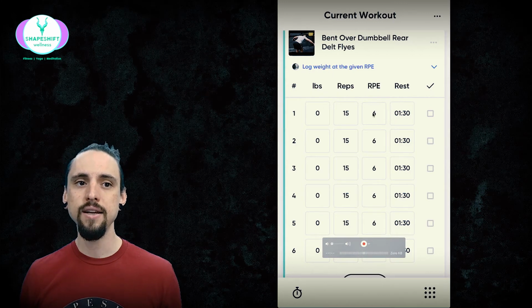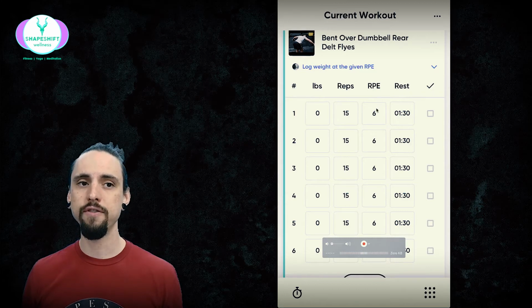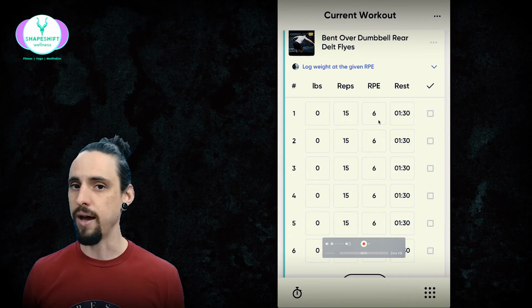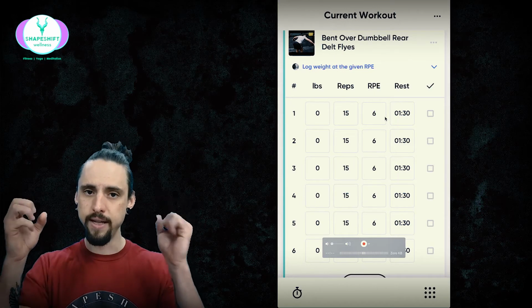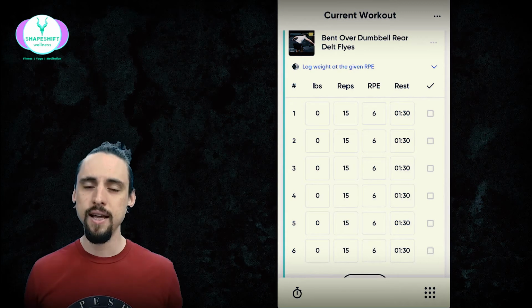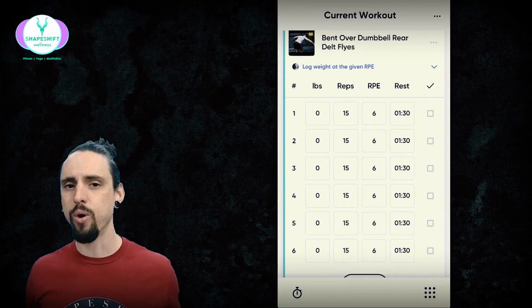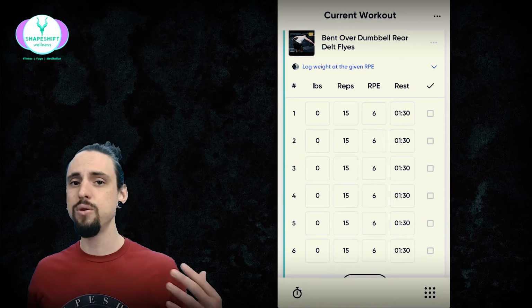So if I say use an RPE of 6, that means that you could have done 4 more reps at whatever weight you choose. So if you pick up 5-pound weights and you do 15 reps, you feel like you could have done 4 more. If you don't feel like you could have done 4 more, then you picked up too much weight.